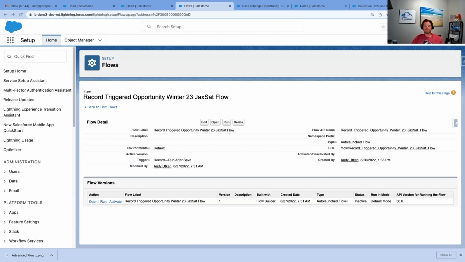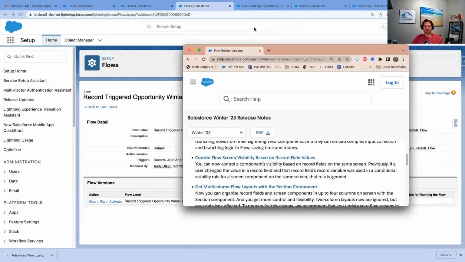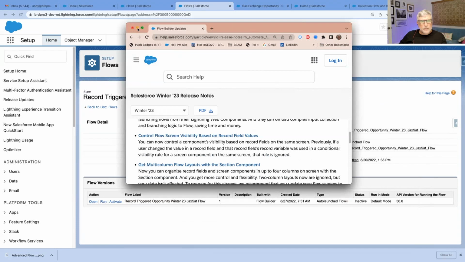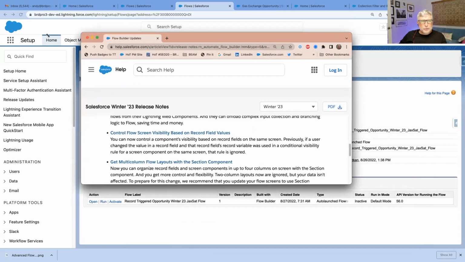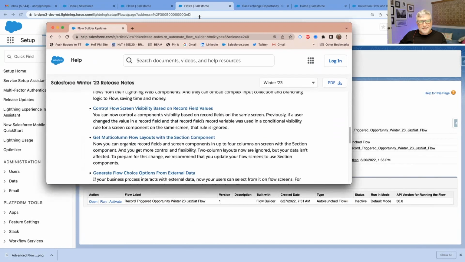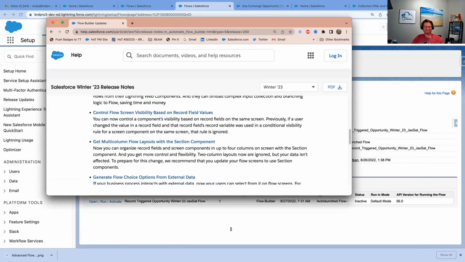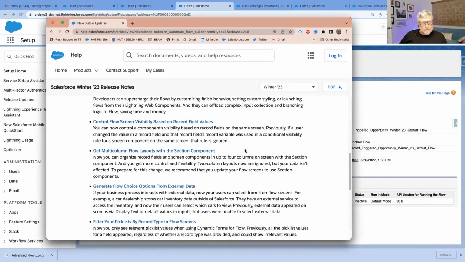Andy, are you trying to show like a help page? Because we see your flow, record triggered opportunity winner. There you go. Oh, okay. Yeah, I have two screens. I was looking at my second screen, but you weren't. Sure. Sorry. Okay.